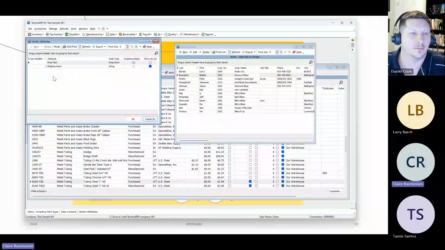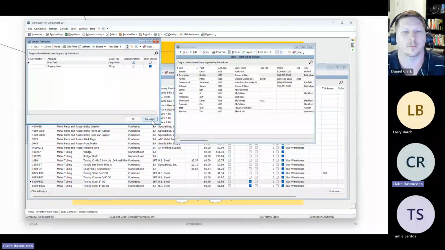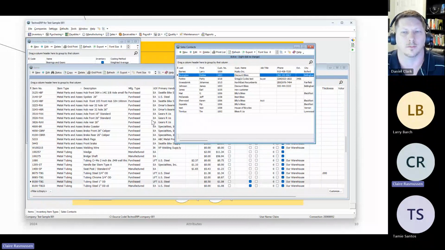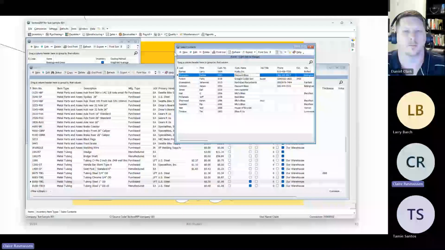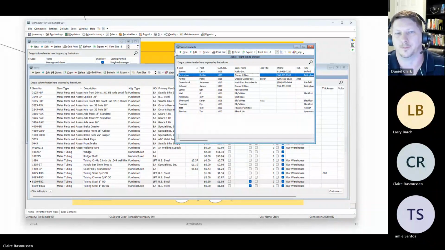Yeah, and even things like shipping hours or different types of freight information, minimum order amounts, any fields that you want to see. So it's just really handy, just a way to organize it. And again, they're unlimited, but therefore you have to decide how to use it.